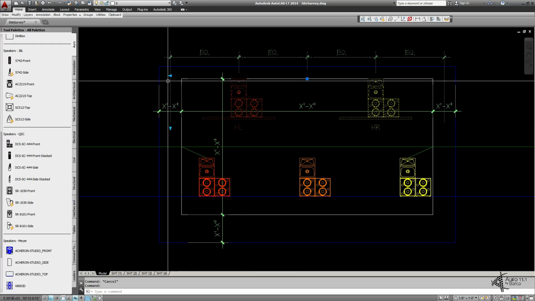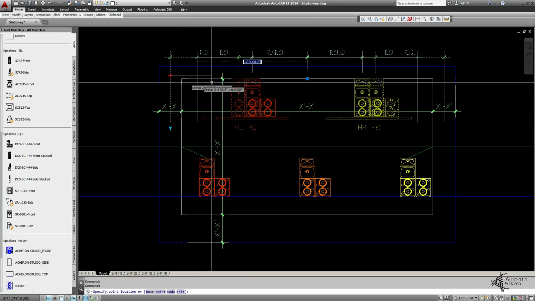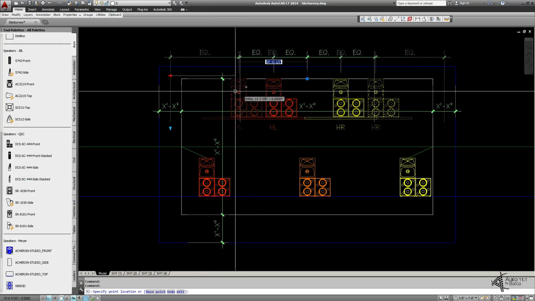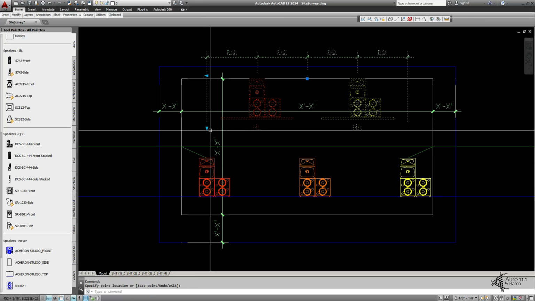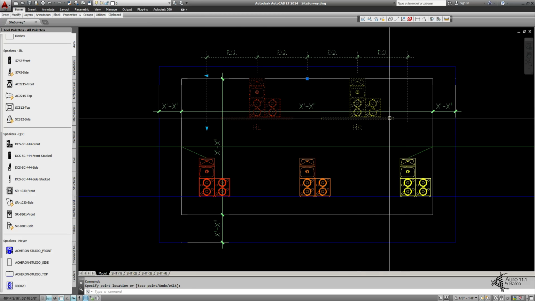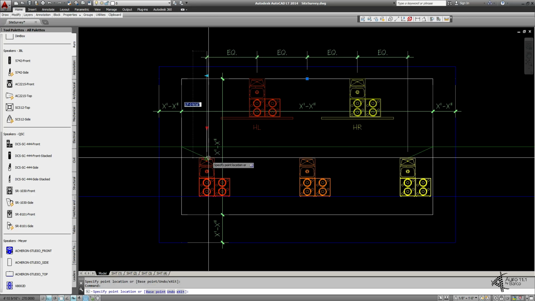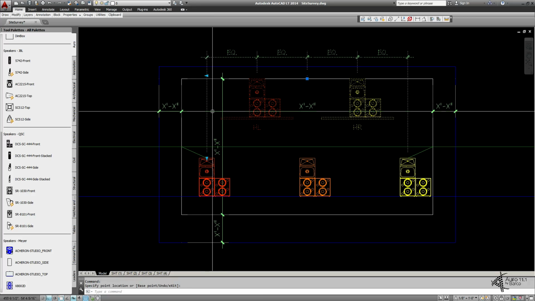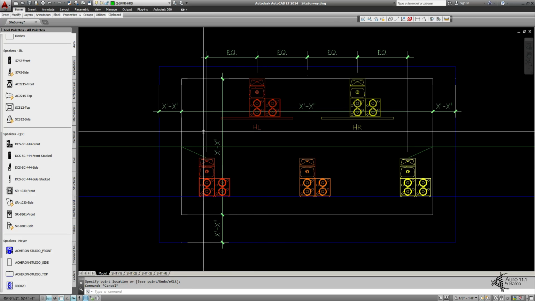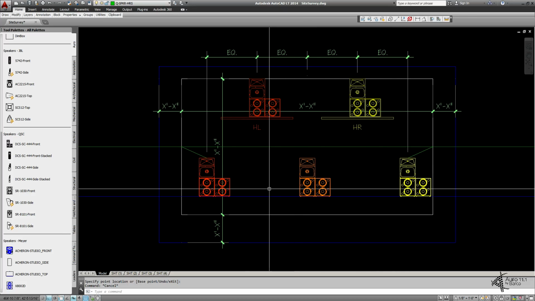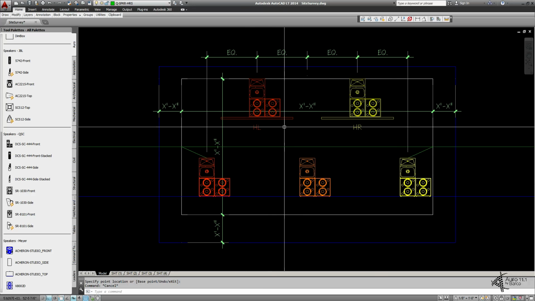So this block works by taking this slider, and it's going to center them between the acoustic centers of these speakers, and then this one just helps us drop our dimension extension line down so that it points to say you're dividing between those speakers.